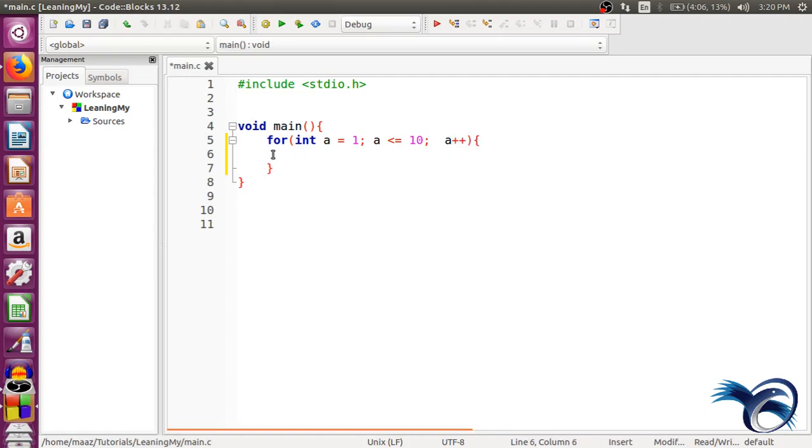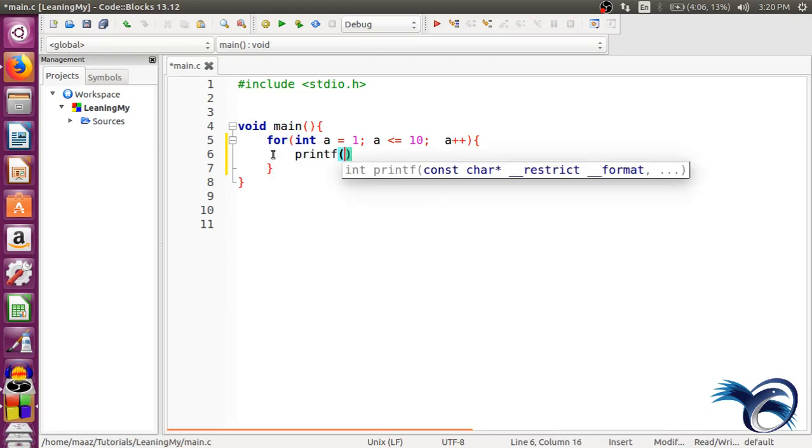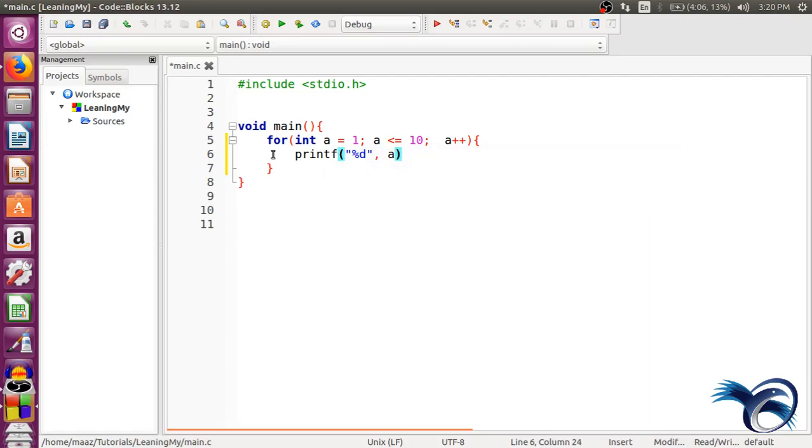In the loop I'm using printf to print all the numbers that I have generated. I'm writing here the format specifier we use to print numbers, separating by a comma, and writing here the identifier of your variable. And I want a line break as well, so that we can see the result more easily.